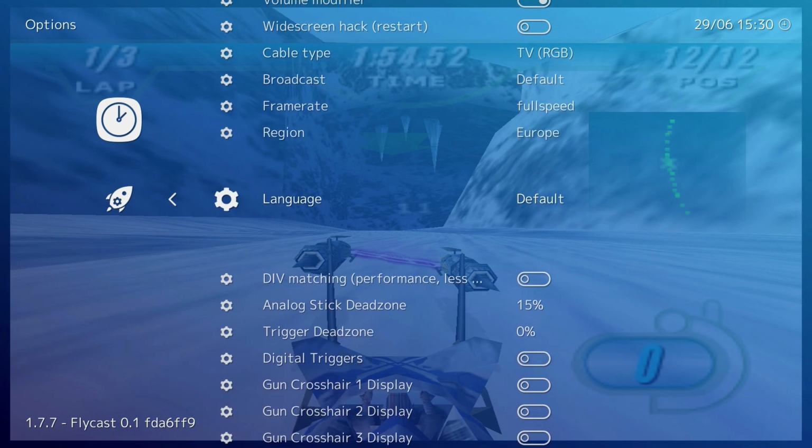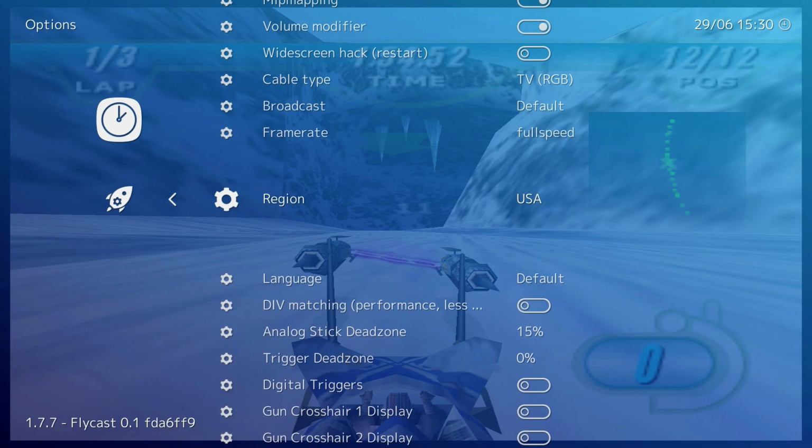Again, I only use USA games, so I haven't had any issues with this or needed to set it manually, but I'm sure there is some random case out there where default just doesn't work and you have to manually select what type of system you're using.